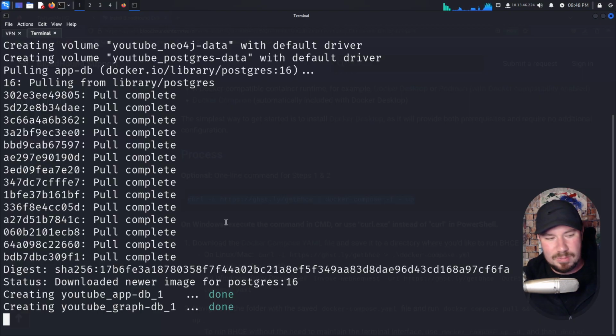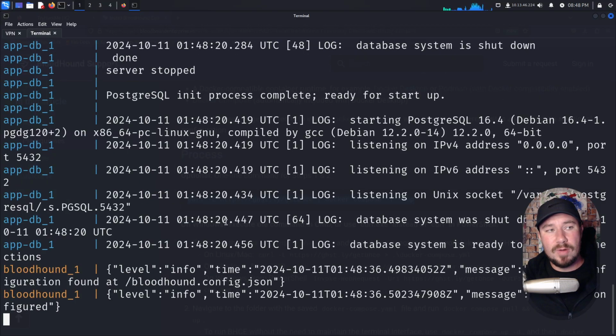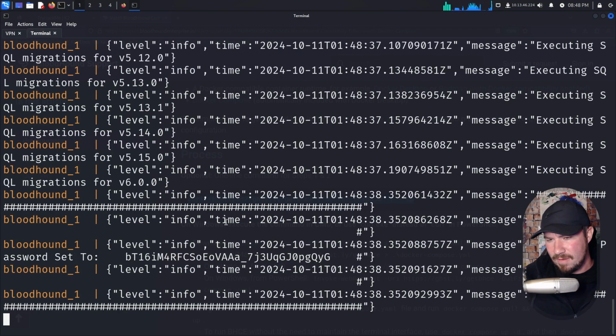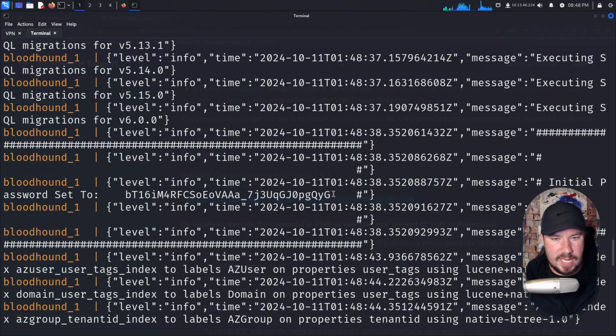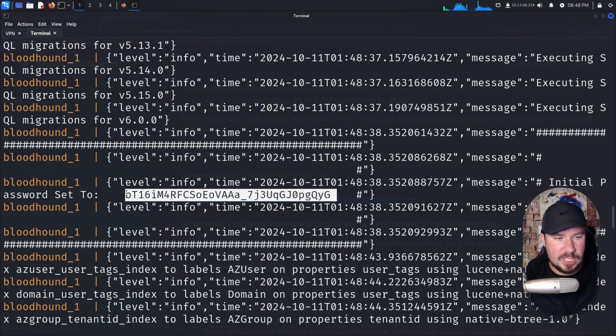Now, in the past, before they did all of this via Docker, it was a little more confusing. You had to set up the Neo4j database, you then had to run BloodHound, you had to try to get everything connected. But this way, all of it is done for you automagically, if I'm saying that right. Now, right away, as we do this, you're going to see we have an initial password set. We're going to scroll up, make sure we get that initial password. That initial password is important.